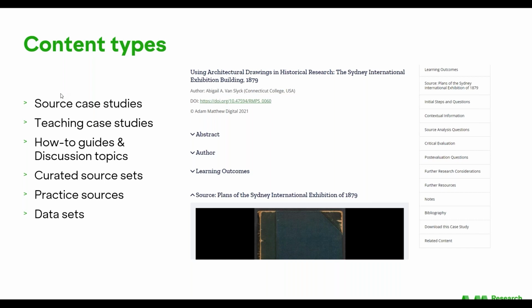Research questions will be discussed and formulated. The context will be discussed. And then it will conclude with post-evaluation questions or considerations for further research. You can see, if you have a look at the right-hand menu there, the various subsections into which this particular tool has been split.